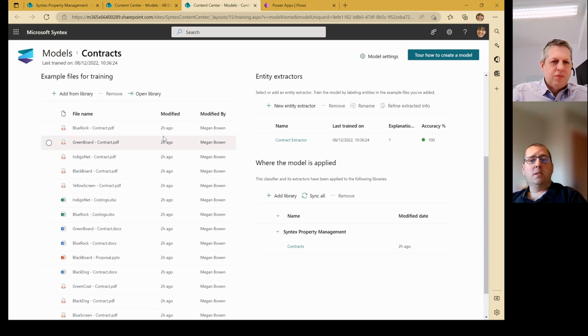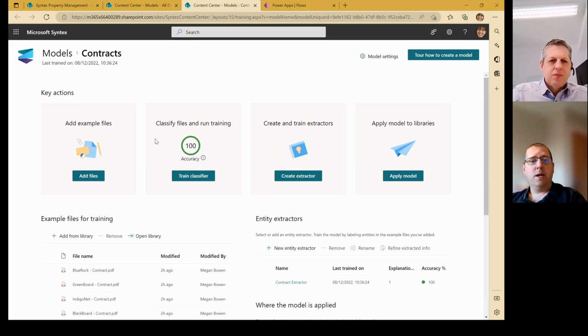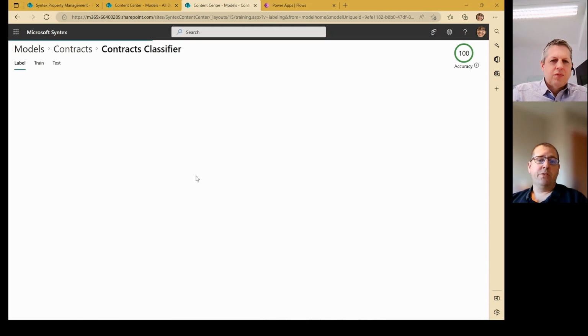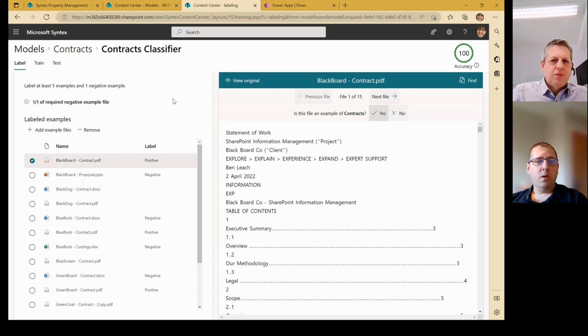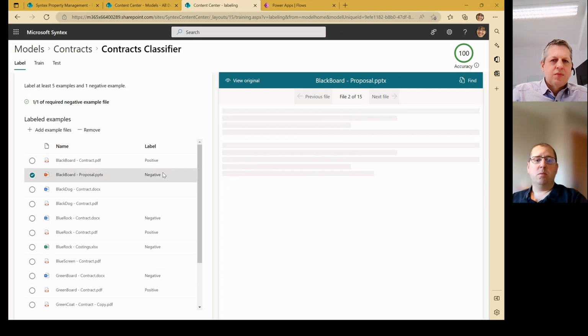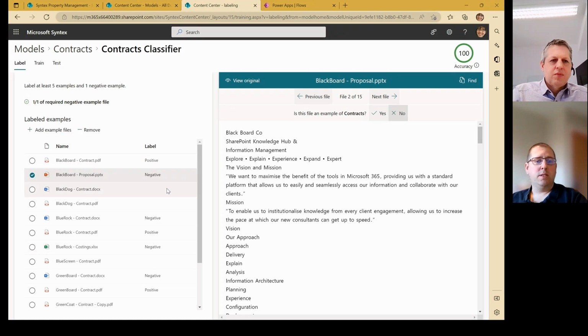Okay. So let's scroll up a minute, please, if that's okay, Rupert. So what we're going to do now is do our classification. So we're going to train our classifier. We can see we've already got 100% accuracy at the moment. So let's just go into that. So the first thing that we have to do is apply the labels. What we're trying to do is say, is this document a contract or not? So we go through each of the examples and we say, is it an example? Yes or no. And so let's go to the next one.